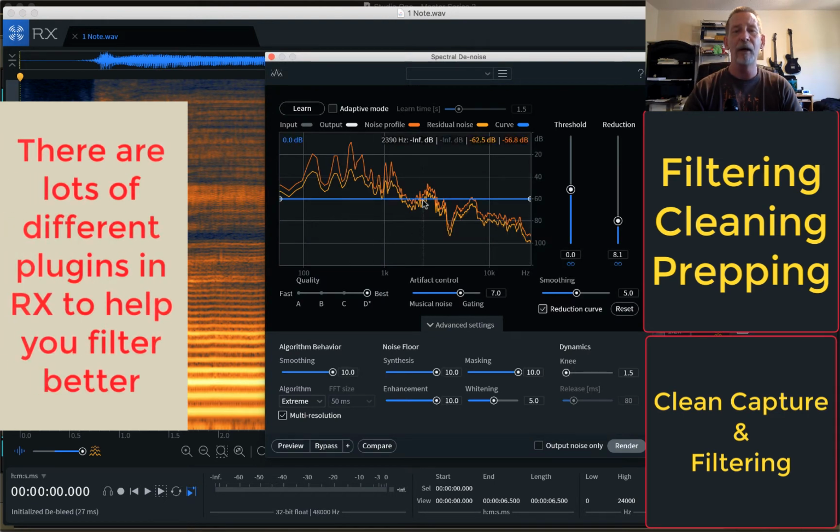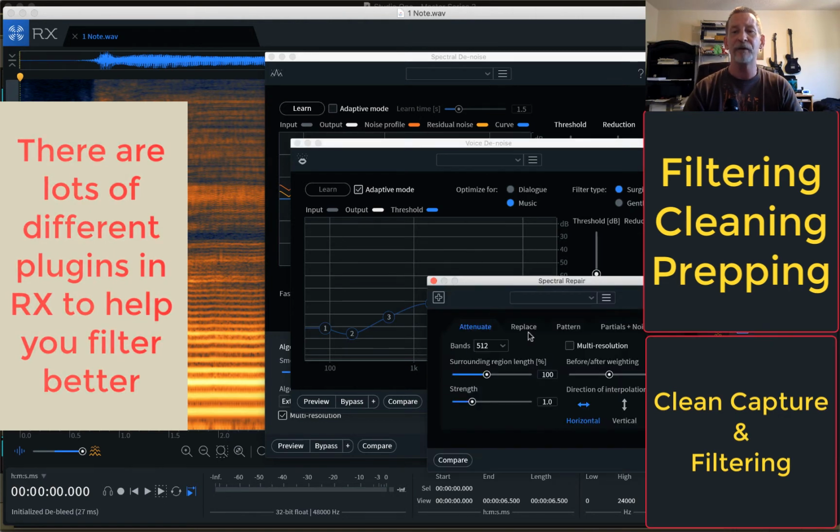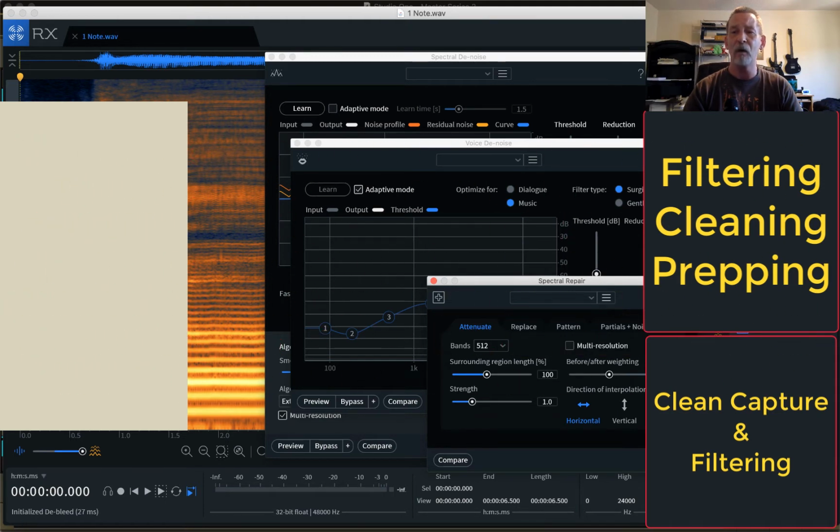This thing can get pretty complicated, but if you practice it, it can really clean your file up well. You get things like voice denoise, which is another one that can do really good repairs, and spectral repair itself can actually repair areas that are having issues, even short files or the length of a whole entire file. You've got all kinds of things.